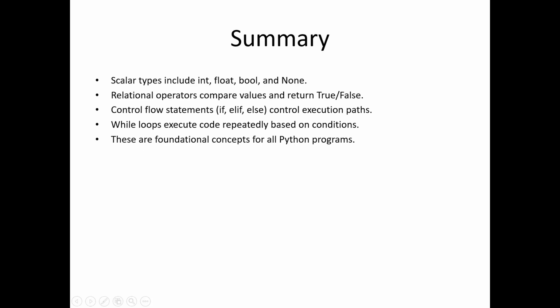For the summary, we have learned what scalar types are: int, float, bool, and NoneType. Relational operators allow us to compare values and make decisions. Control flow gives code structure and branching logic, while while loops let us repeat actions based on conditions.